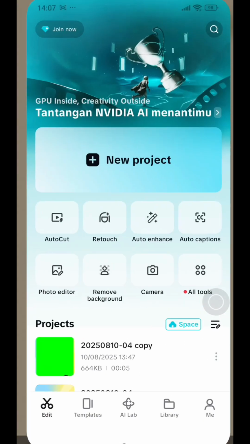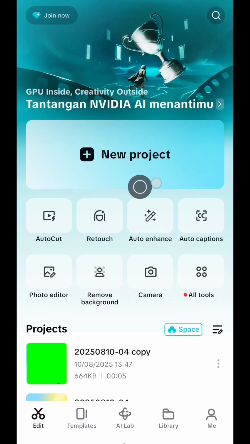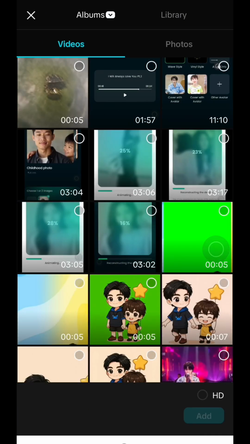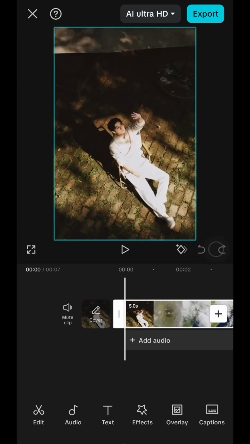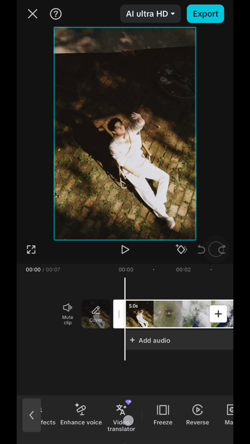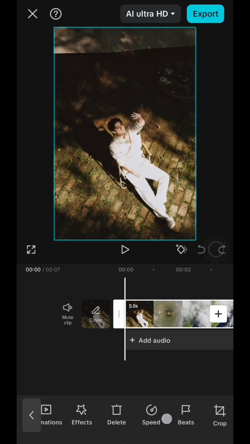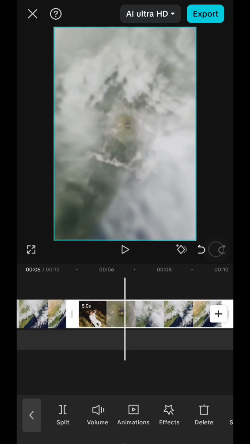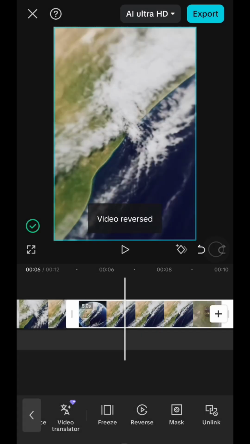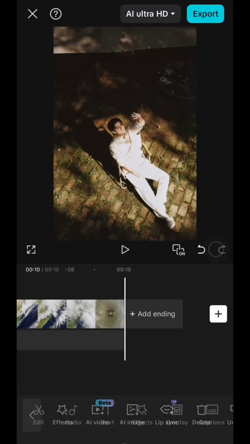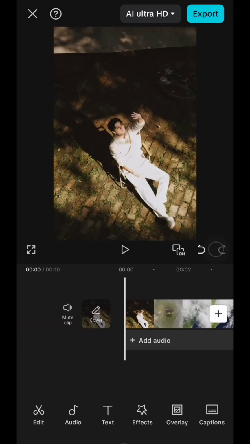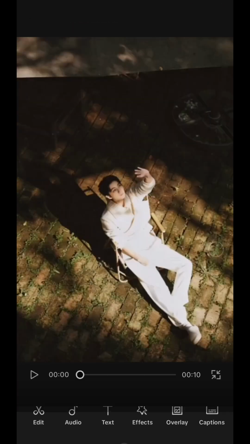Just open your CapCut and then tap New Project and import your zoom out video, like this. Then just duplicate the clip like this, and then just reverse the second clip so it zooms back in like this. Just put them together and you will get this cool back and forth zoom effect like this.